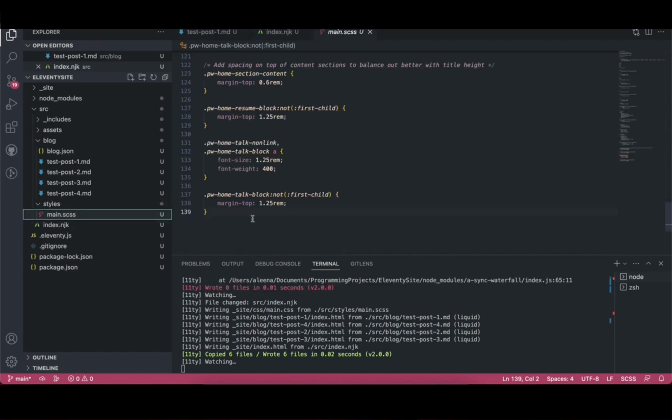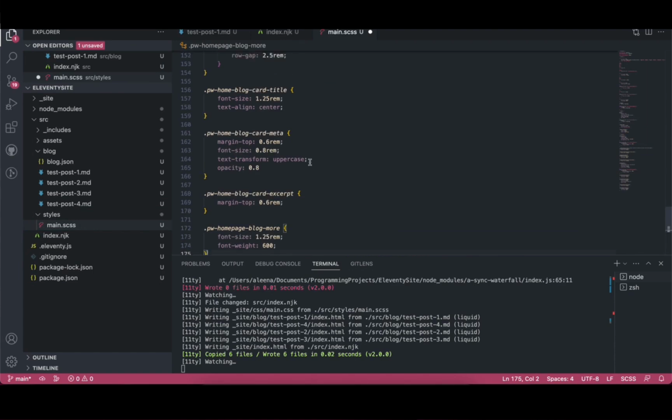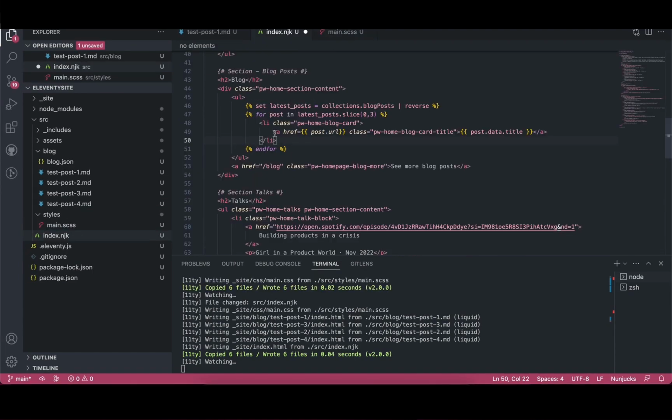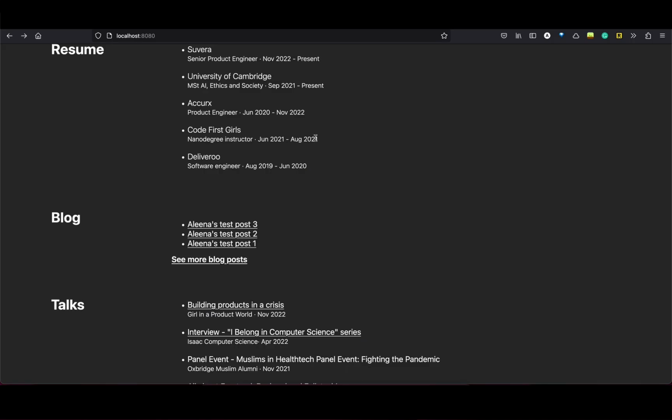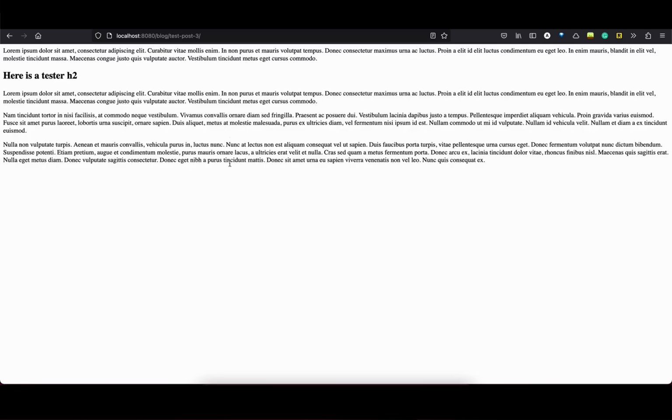At this point I'll put some more CSS in to style the blog card that I'll put in. Now I can add in a link to each post and use the post URL and title which Eleventy has automatically hooked up. At this point we can see in the browser there is a link to each post, and if we click onto it we do go to the unstyled correct blog post.